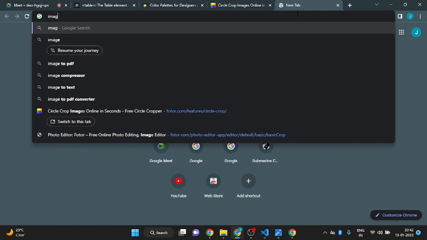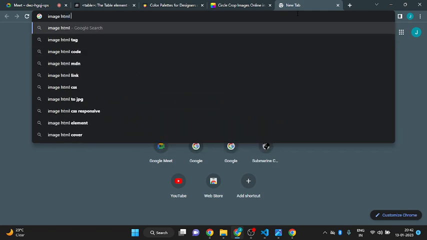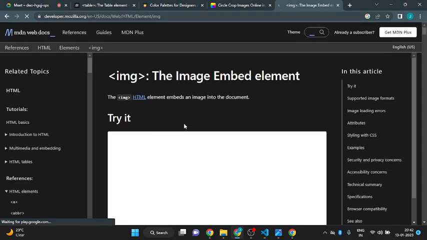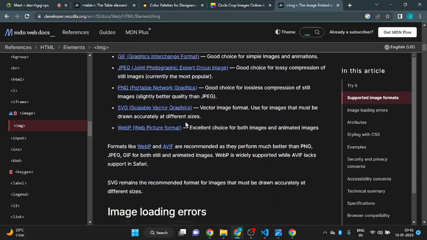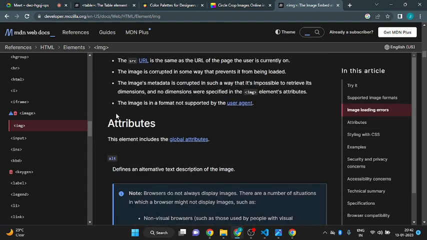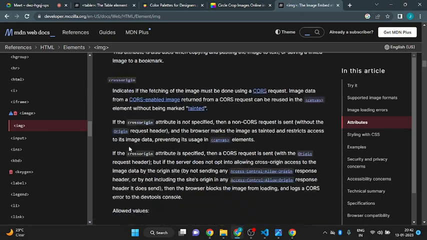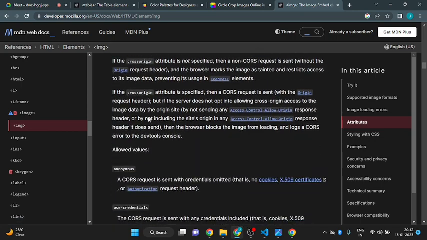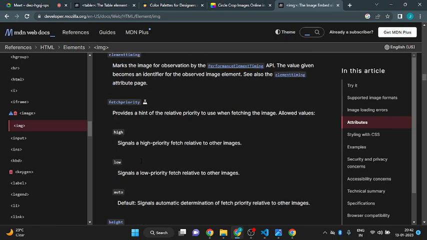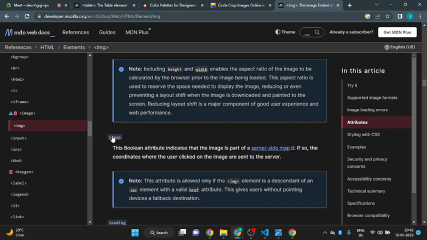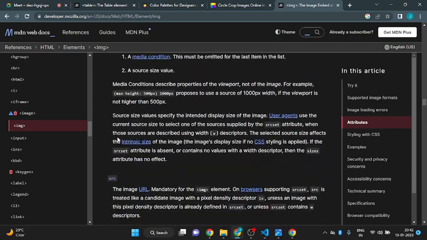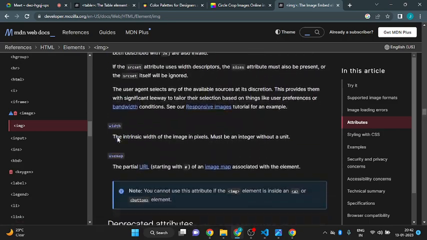Wait. Image, HTML, MDN docs. Let us see the attributes, whether border radius is there or not. These are the attributes. Here you have attributes. Alt is there. Cross origin, anonymous user credentials, decoding, elementtiming. These all height we gave, loading, sizes, src, width.